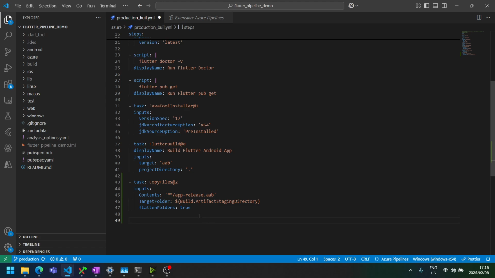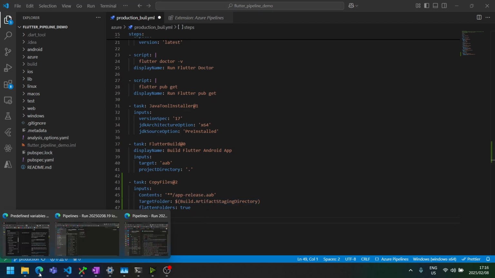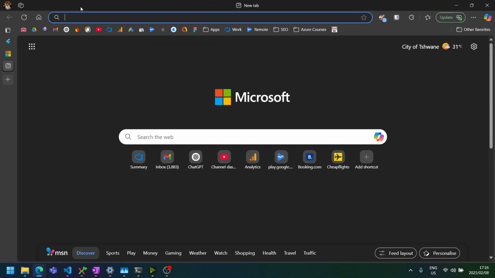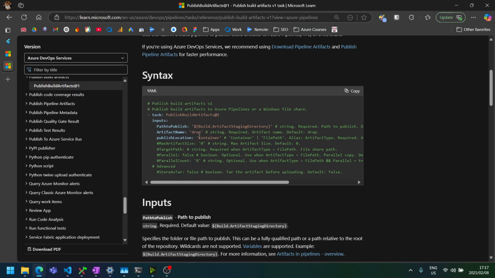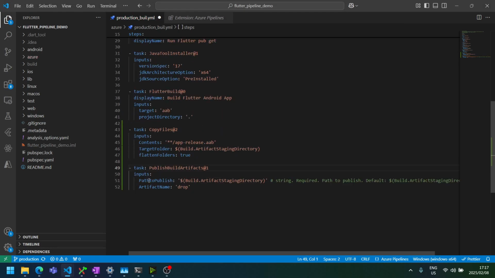And then finally, we can do a publish build artifacts task, which will publish it to the pipeline's artifacts. And this is what it looks like. So I'm just going to copy up until there. So as you can see, it already points to the build artifact staging directory as the path to publish, which should already contain our AAB. And then it asks for the artifact name. And this is basically a folder that it will create in our pipeline artifacts.